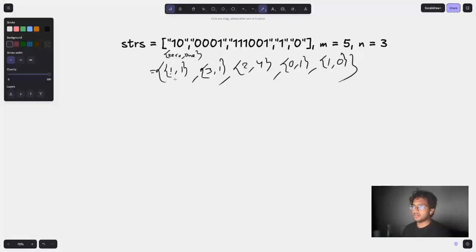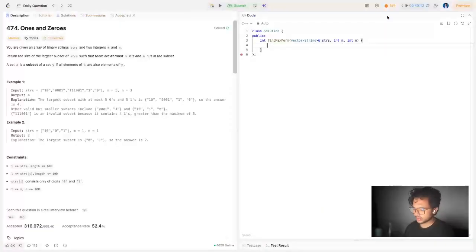Then we can compare. We will keep reducing the numbers from here. If we take it, we'll reduce 1 zero from here and 1 one from here, right? If we reduce this one, then we're gonna take 3 away from 5. That's how we're gonna solve this.